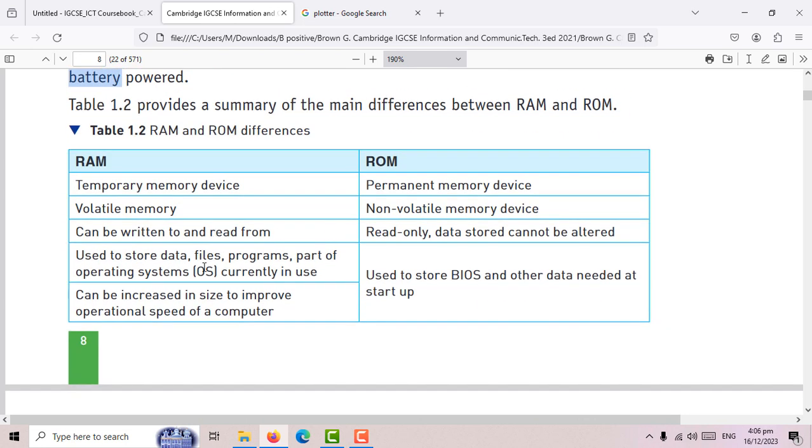So here he created a table for RAM and ROM: temporary, permanent, volatile, non-volatile, can be written to and read from. This is a read-only memory, cannot be edited or altered. RAM is used to store data, files, programs, part of an operating system currently in use. All the programs that are currently in use. But ROM is used to store the basic input and output system and other data needed to start up or boot. Remember, boot means startup.